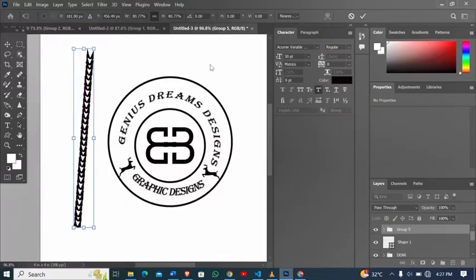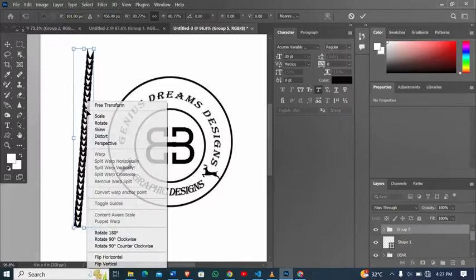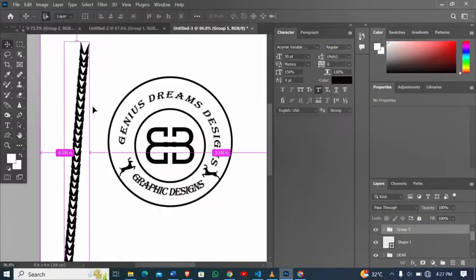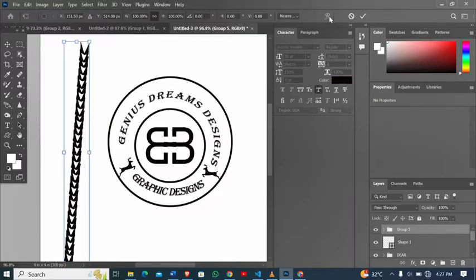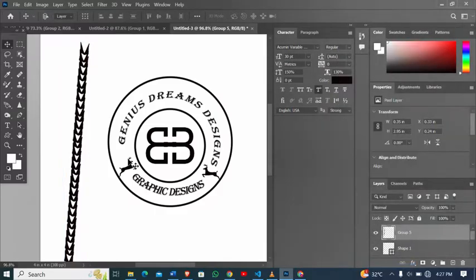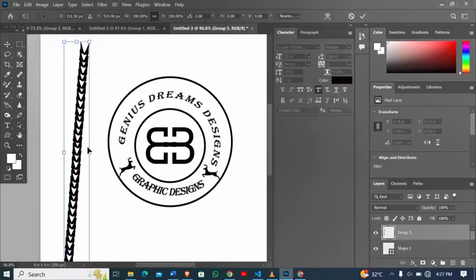So the next thing is, I'll press Control T and then, first of all, let me image. So after imaging them, then I'll press Control T. So you image the group, then you press Control T.